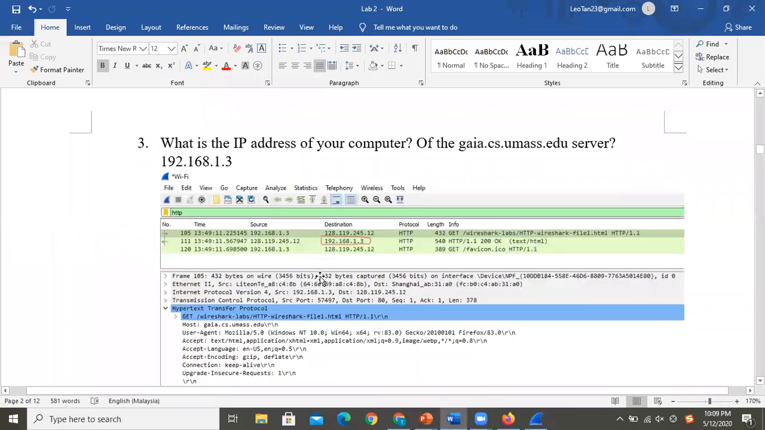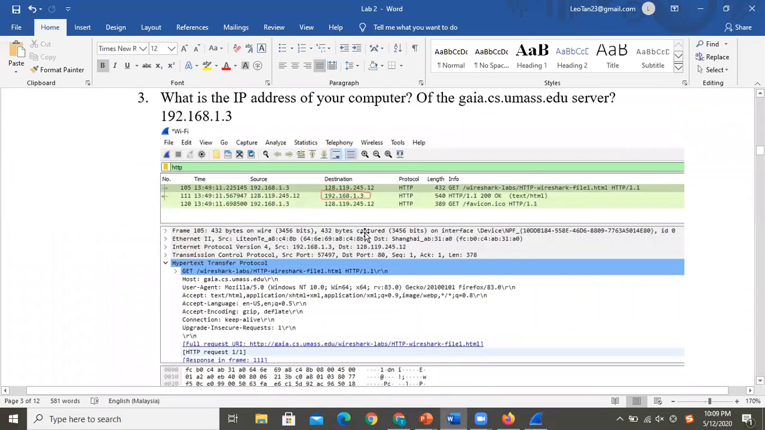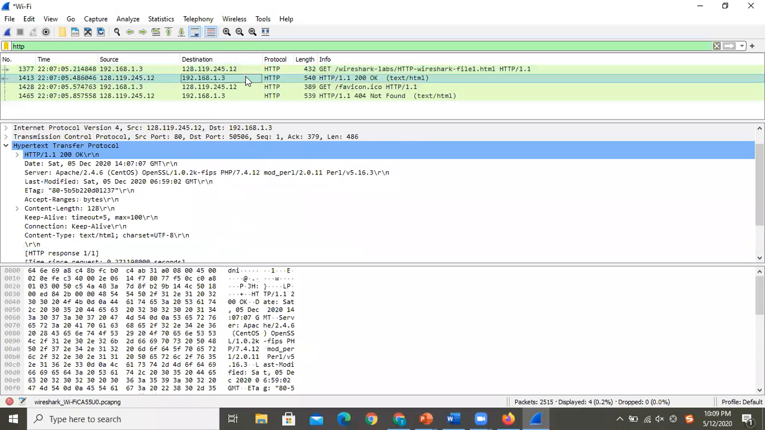So next is question 3. What is the IP address of your computer? From the screenshot, this column shows that my IP address is 192.168.1.3. From the Wireshark, we can also see that in this column, my IP address is 192.168.1.3.